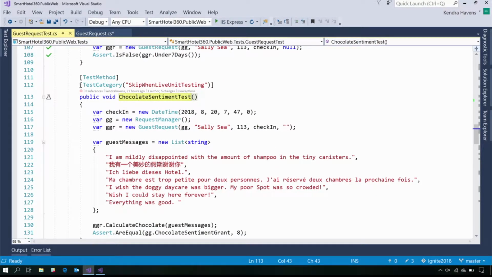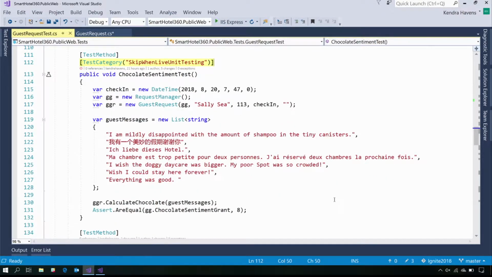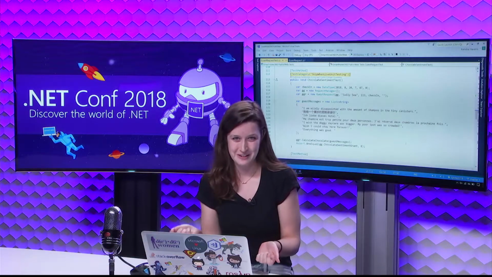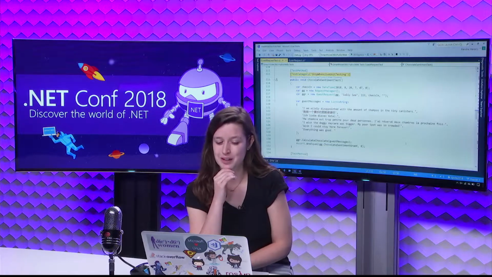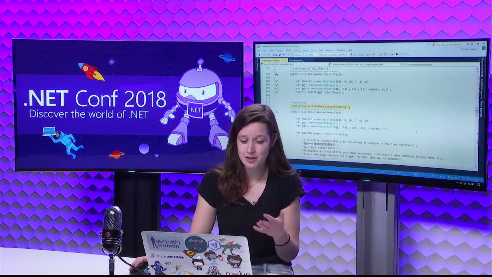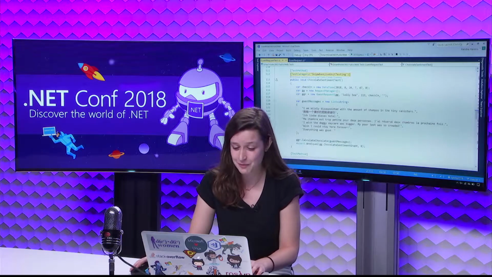So this test has a skip when live unit testing category because, as you remember, this is actually calling an Azure Cognitive Service, and I don't exactly want that running every single time that I make a code change, right? It's not that that would be too many interactions, but I would not expect to get like 3,000 interactions in one coding session from the Azure Cognitive Service. So I probably just want to keep those a manual run. So this test is actually in a test file with several other projects that are included in live unit testing, but since this has a skip category, I can avoid it.